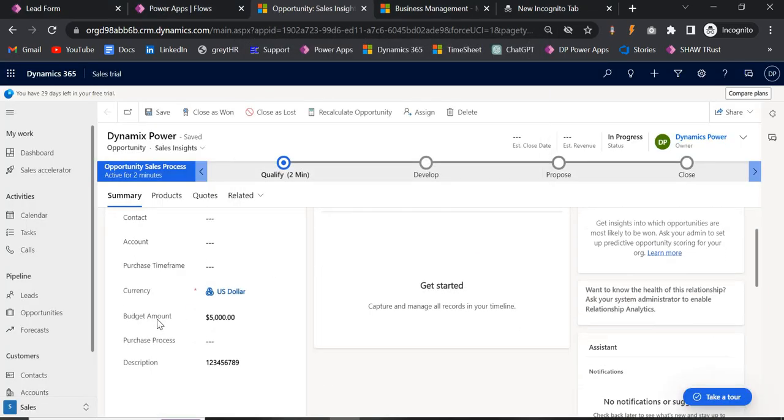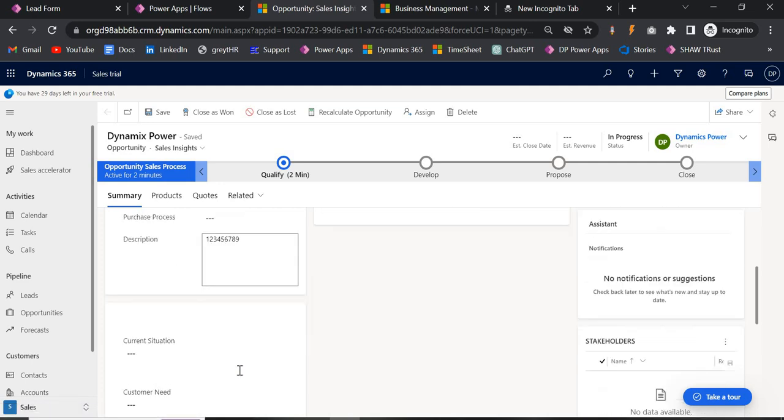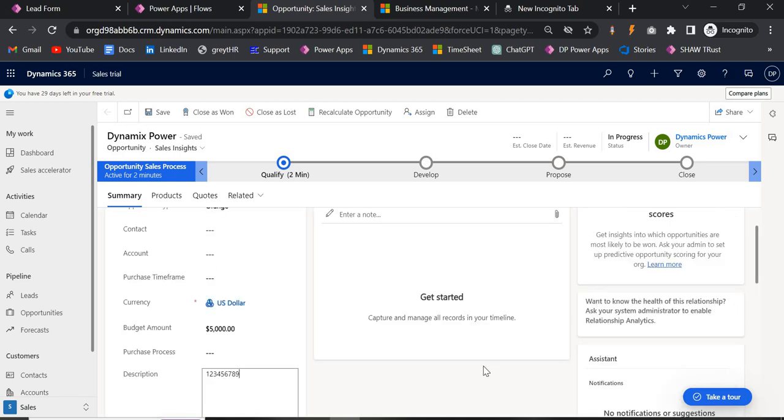Suppose this one, opportunity subtype as orange, so it has mapped correctly. Now budget amount I have given as fixed, so whatever opportunity you are going to create, it will give you the fixed amount only. Description was mapped with the mobile number, so it is mapped here. That's all. This is how you are going to map in the Power Automate.